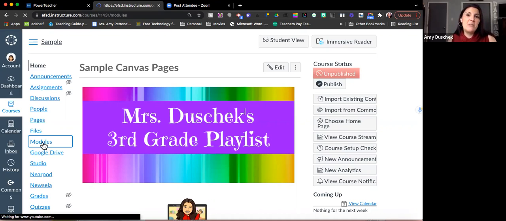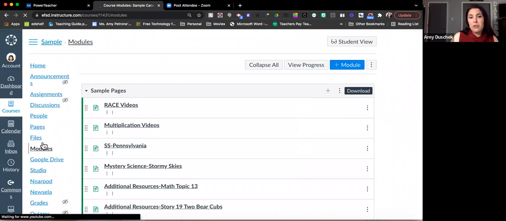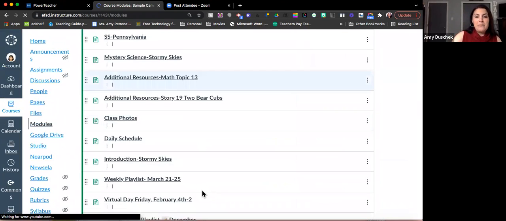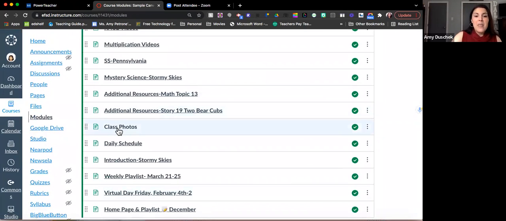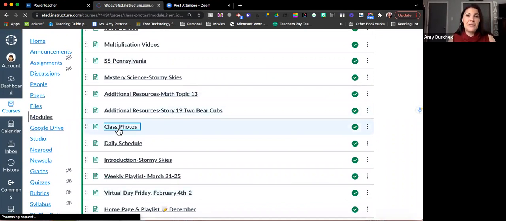Parents don't even need the printout, or if they lose it, they can reprint it. So these are just some of the features that you can utilize every day. Another thing I do is class photos.